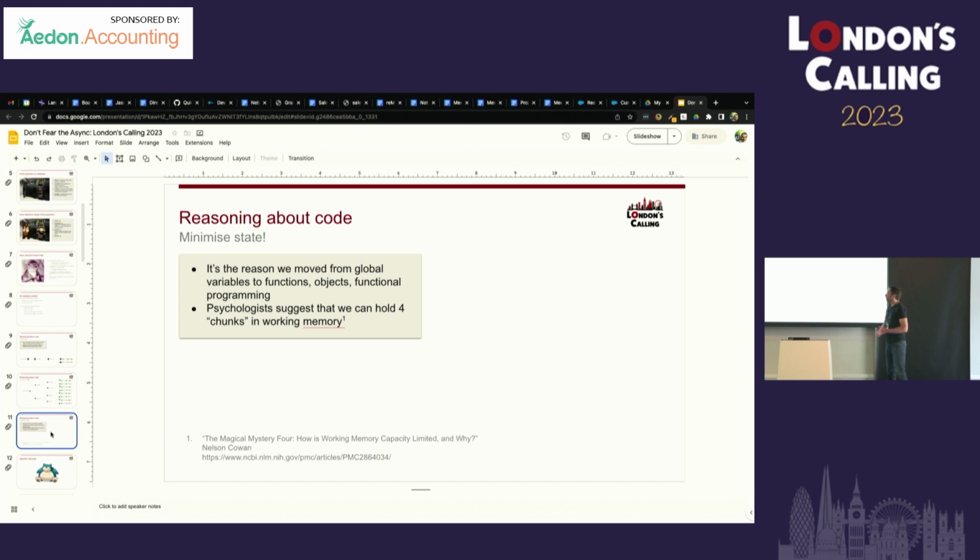Psychologists think we can hold about 4 things in our working memory and think about them at any one time. You could do a bit more than that if you're an expert in a domain, like chess players can hold more chess moves, and we can probably hold more variables when we're thinking about it. But still, we're pretty limited, so we don't want to tax that too much.